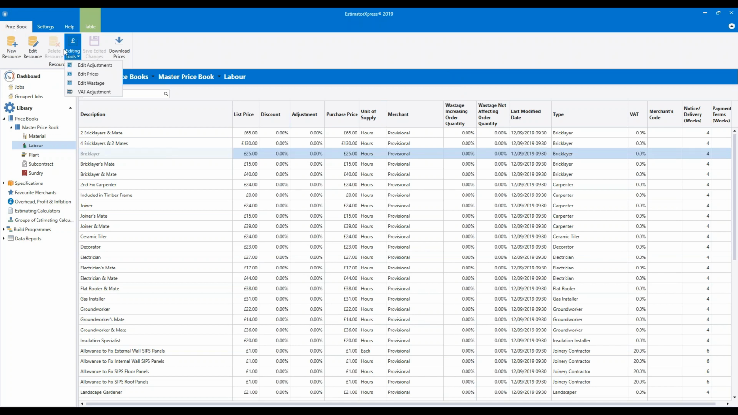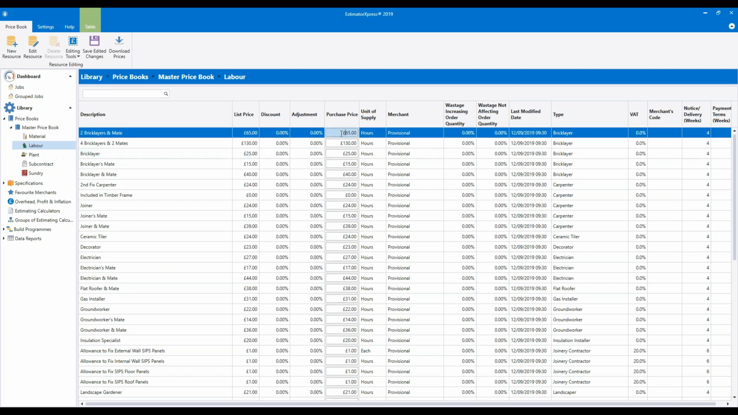you'll see we're on the price book tab at the moment here. And then if you click the edit prices option, you'll see a subtle change on screen. This purchase price column here has turned into input boxes, so like cells in an Excel spreadsheet, I guess.